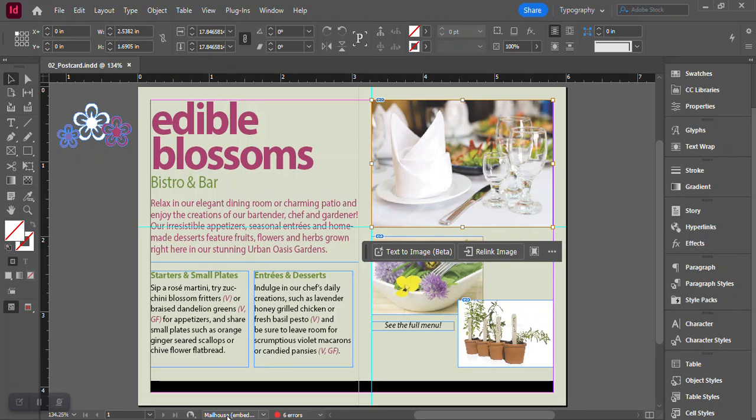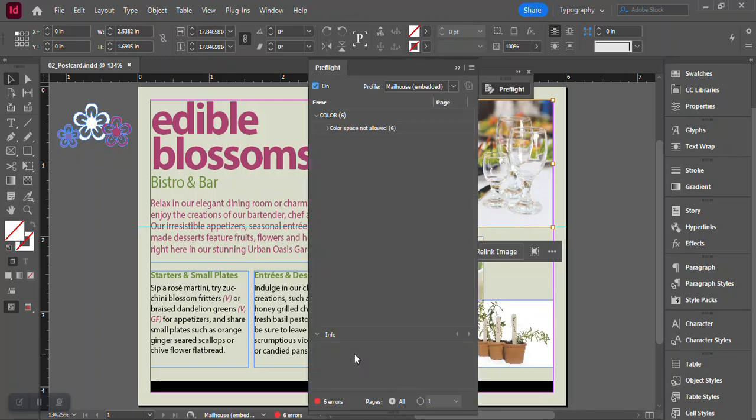All right, so I'm going to go ahead and click to open the pre-flight panel, and I want to see exactly what problem we have. Well, I know we don't have overset text because we fixed that, okay? But obviously the pre-flight panel is on. The profile is Mail House embedded. If I click, basic is what we normally are working with. However, you can also add your own profile.